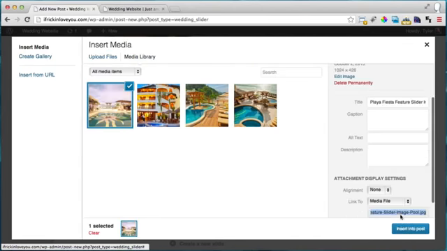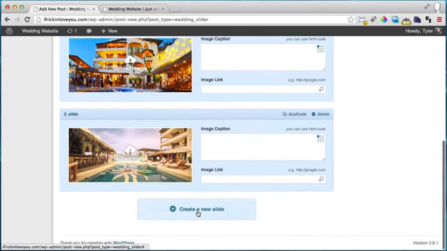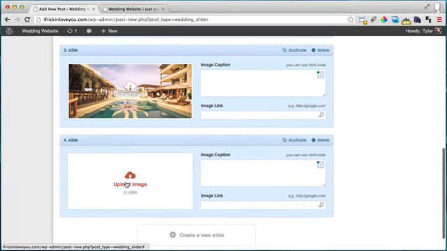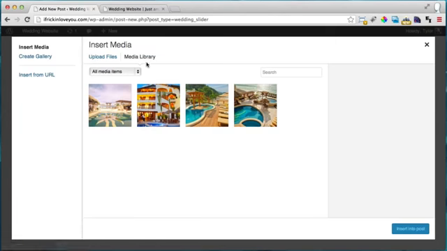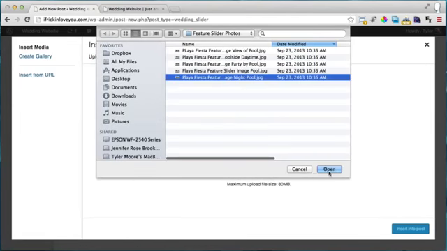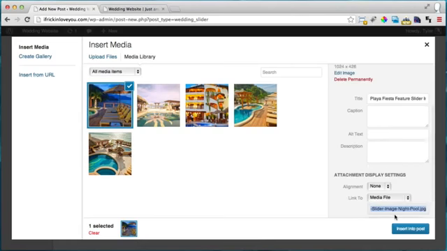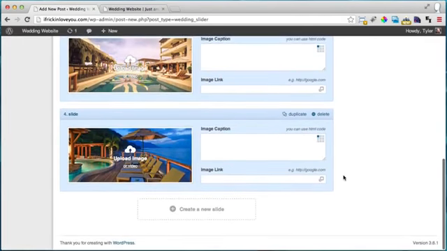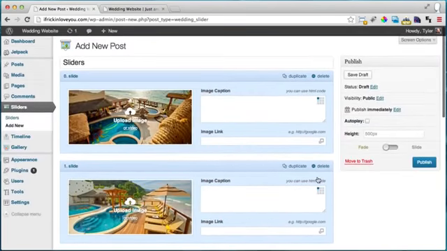Then insert into post once it uploads. And these really are the images of the place where I'm getting married, so it's pretty cool. All right, and once you've done that, you can just press publish.